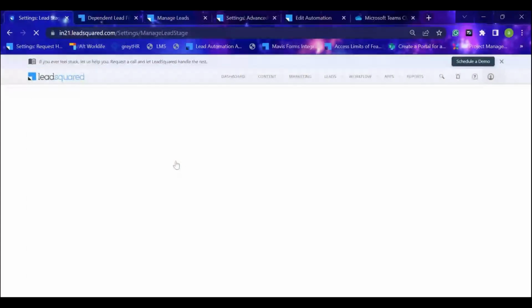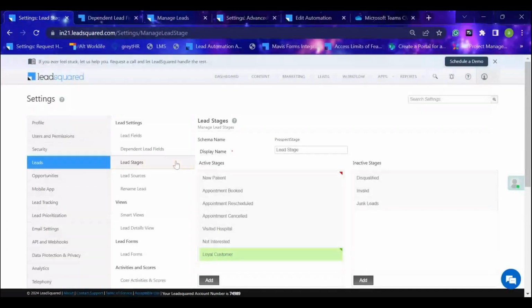Then we have lead stages. Primarily, lead stages help us understand the journey of the lead, or the sales funnel. We have active lead stages and inactive lead stages. Under active lead stages, we can have up to 20 stages, and under inactive, we can have up to 5. Active means this lead has shown some interest, and there is definitely a possibility that the lead might be converted to a customer at some point of time. So if a lead is in an active stage, there is still some hope that this lead might be converted.